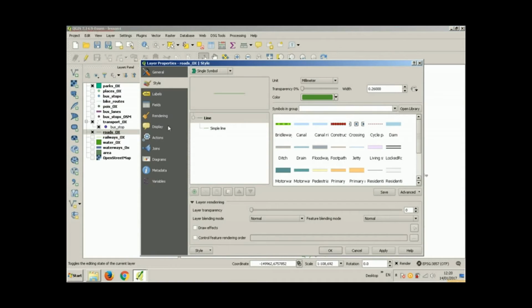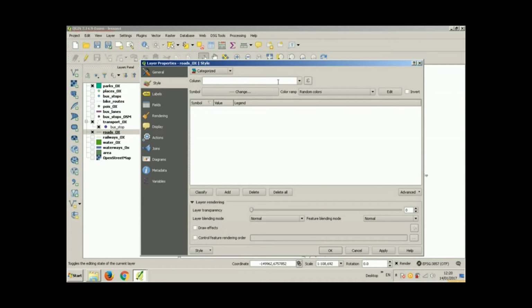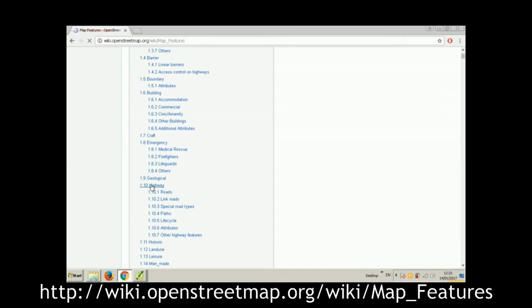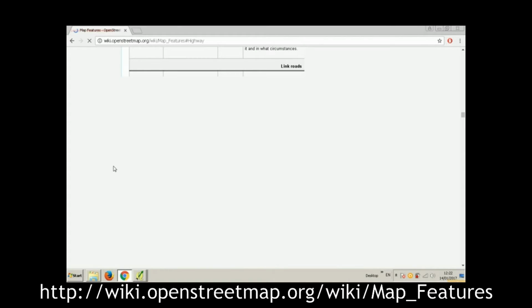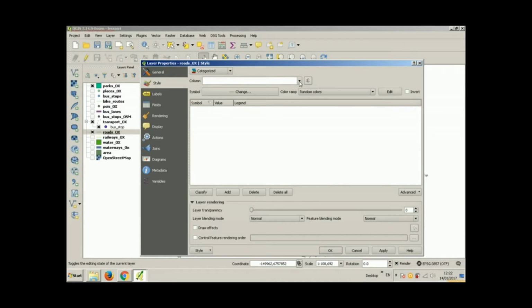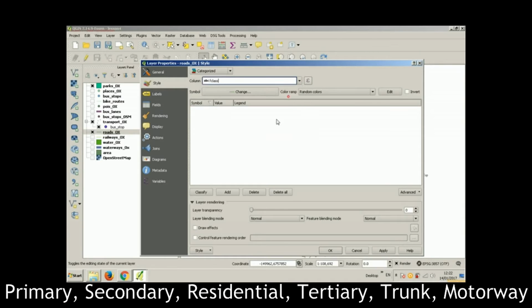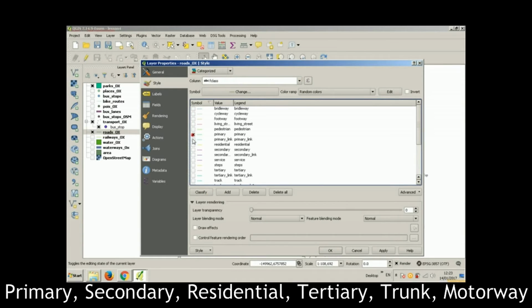Right-click Properties, Style. Since we are dealing with free and crowdsourced data, we cannot know for sure that the roads have been correctly categorized, so we need to check. I think it is easier to visually check. So first let's categorize the data. You can read in the wiki OSM what each category signifies. Please go to the link wiki.openstreetmap.org/wiki/map_features.